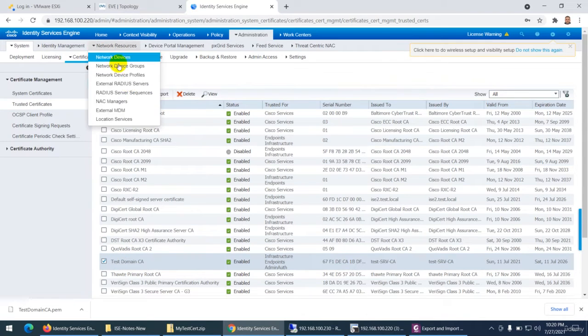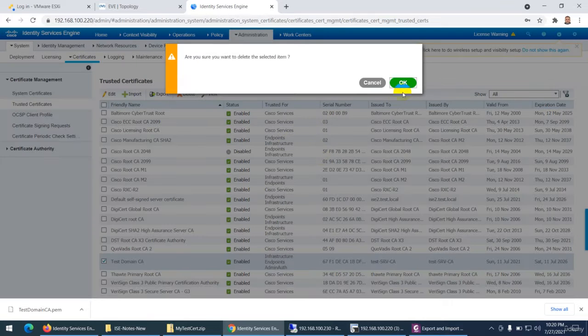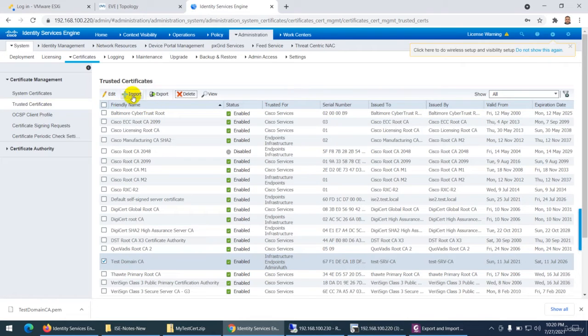So we already have it, but in case you want to import and this one is not available, if I try to delete it, it will give an error, by the way. Let's see. Yeah, because it's in use, so that's why I cannot delete. But anyway, this is the way.